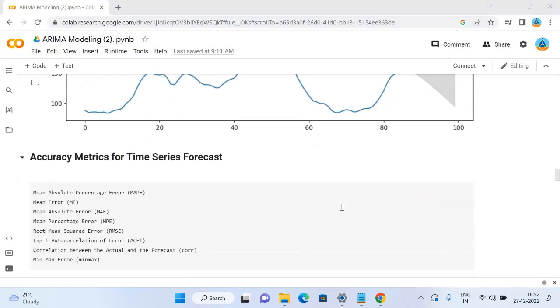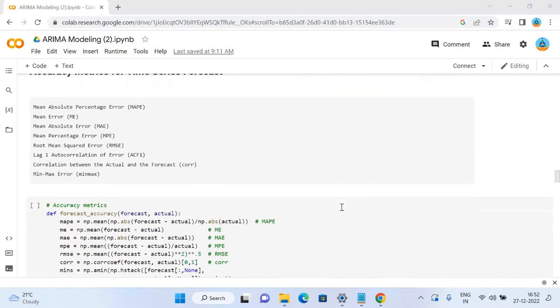Now the accuracy metrics for time series forecast. The commonly used accuracy metrics to judge forecast are mean absolute percentage error (MAPE), mean error (ME), mean absolute error (MAE), mean percentage error (MPE), root mean squared error (RMSE), lag 1 autocorrelation of error (ACF1), correlation between the actual and the forecast (corr), and min-max error (minmax). Typically, if you are comparing forecasts of two different series, the MAPE, correlation and min-max error can be used.